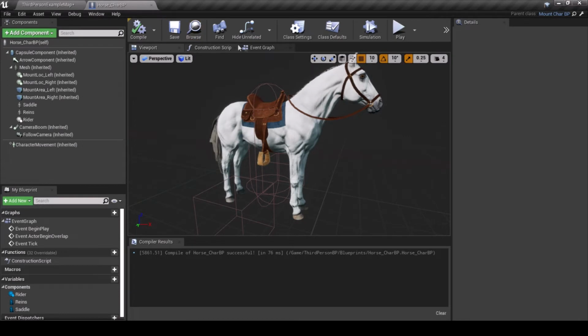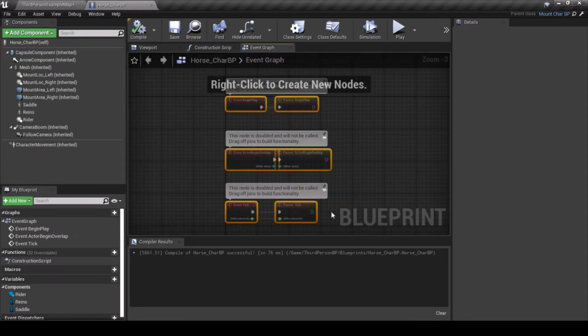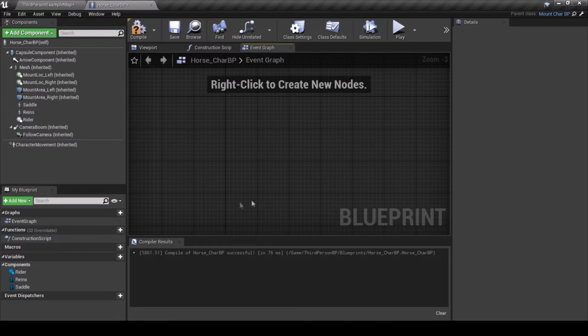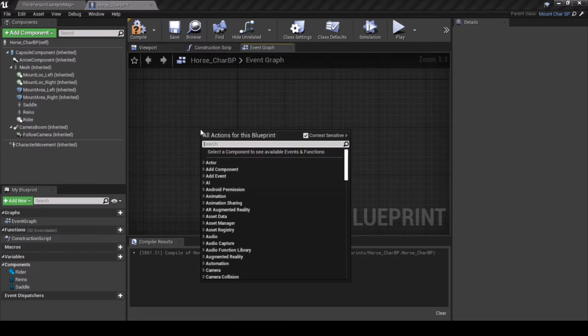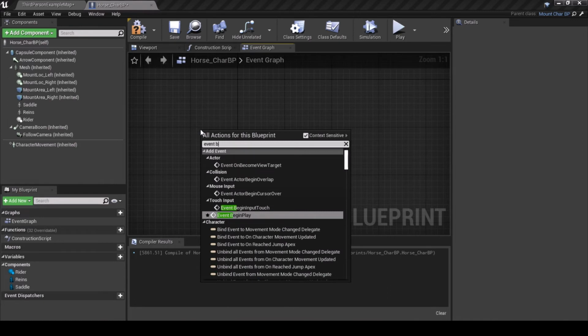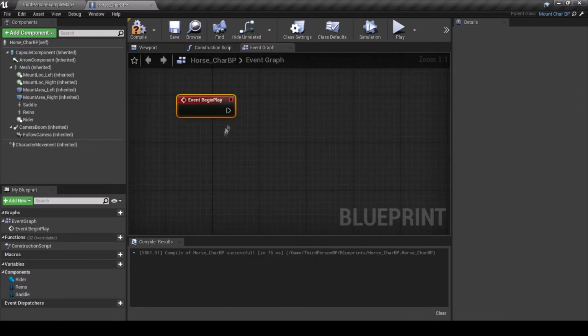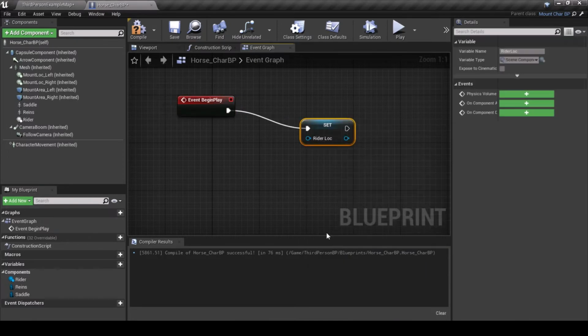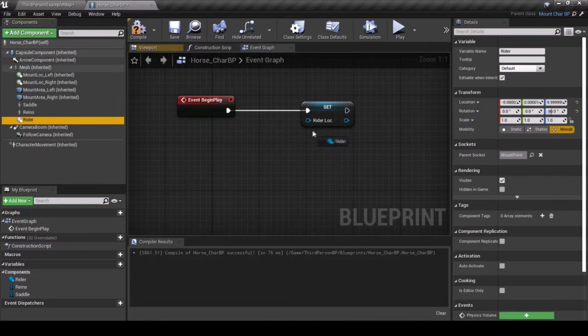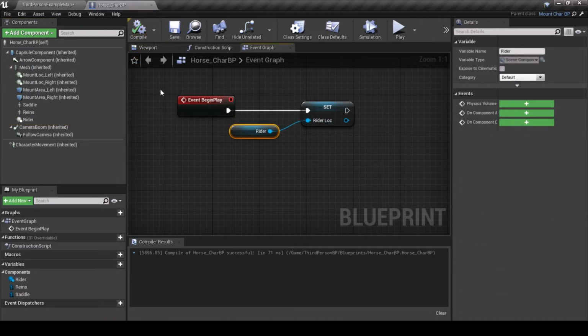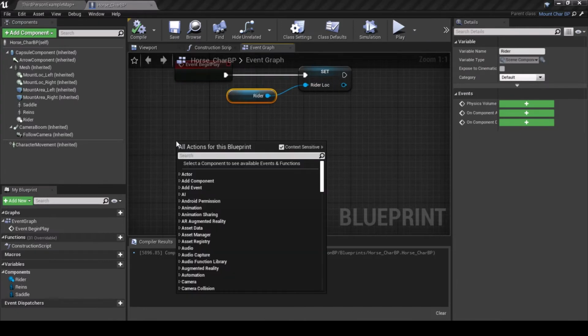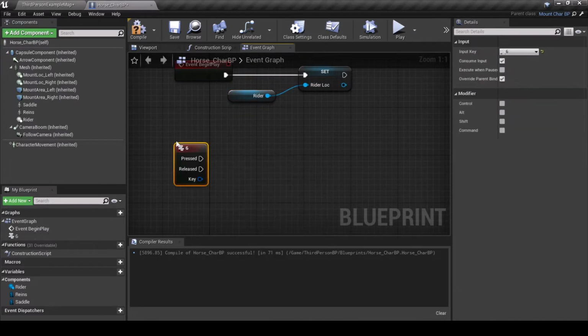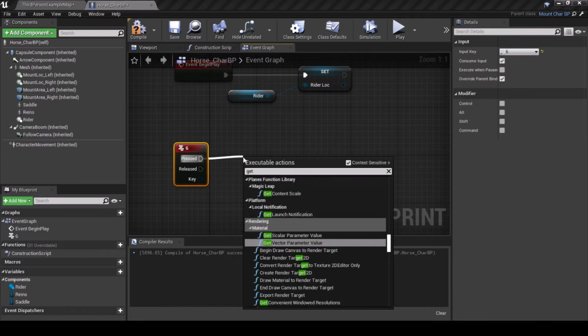In the event graph, delete the nodes. Right-click and type Event Begin Play. Drag off Event Begin Play and type Rider LOC and choose Set. Then drag your rider scene on the Rider LOC input. Right-click and type Key 6. Pull from Key 6, pressed, untick the context-sensitive box. Type Get Components and choose the function under third-person character.